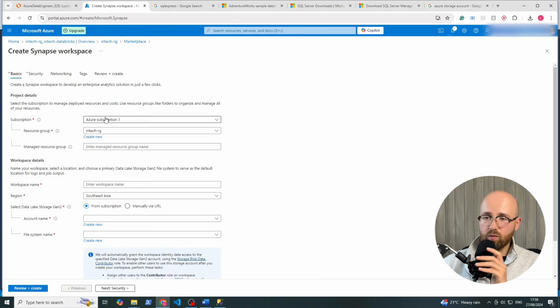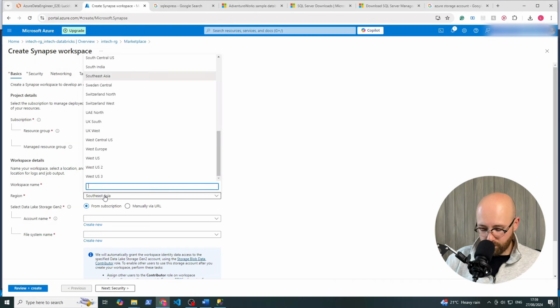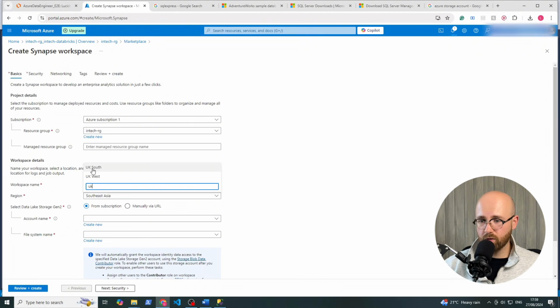Same thing again, where do you want it? I want it in this subscription, I want it in that resource group. Workspace name, because Synapse is similar to Databricks, as it creates a workspace for you, so it's a space for all your work. So you can have multiple workspaces. The workspace name for this, we will call it Intech-Synapse. Region, UK South again.